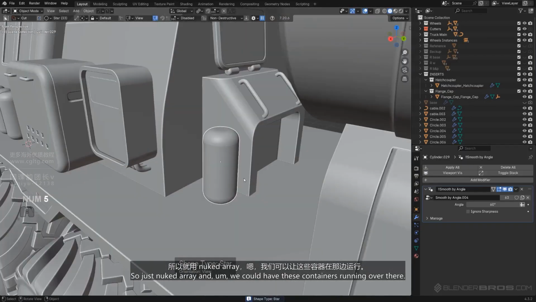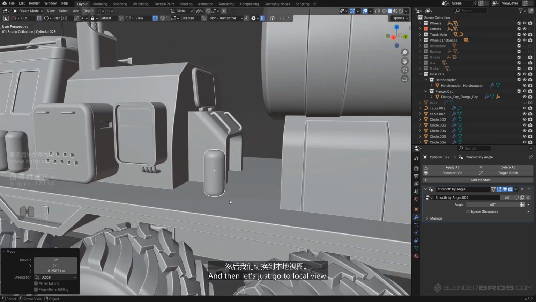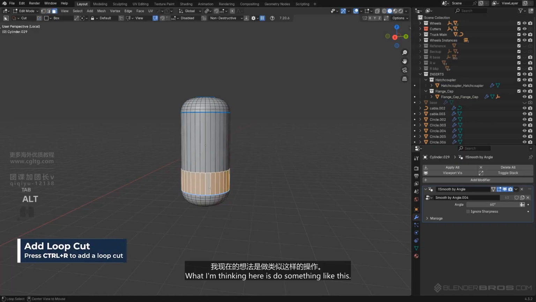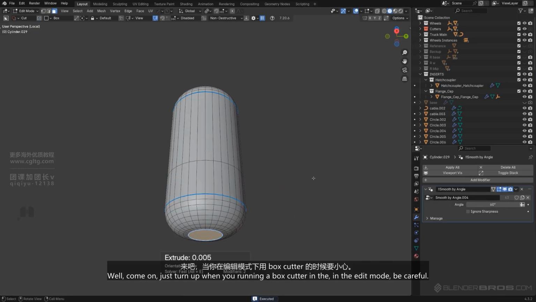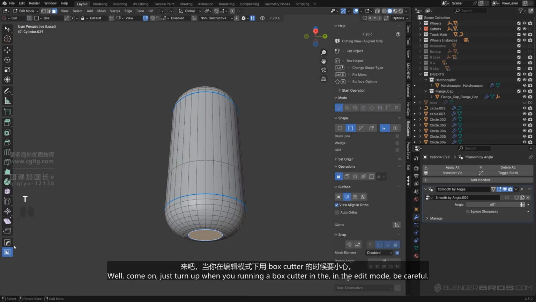we could have these containers running over there, so G Z, drop it on the floor, and then let's just go to local view. What I'm thinking here is do something like this. In fact, go from the bottom. Well, come on. Just turn off. When you're running a box cutter in the edit mode, be careful.